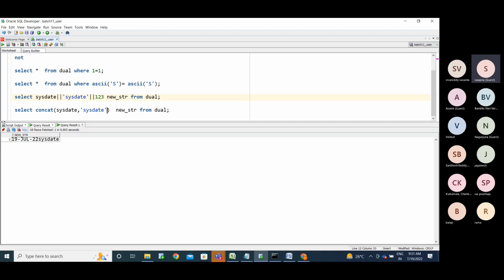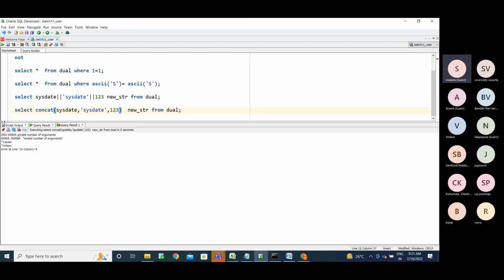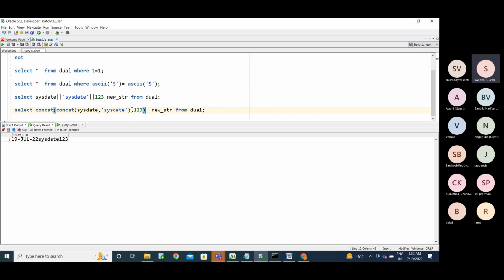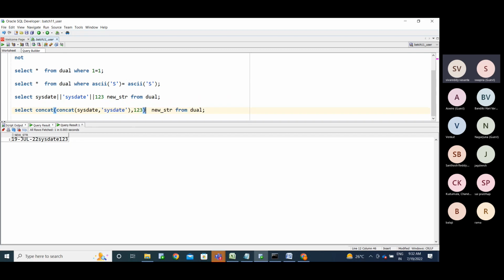Now if you want to add another string here, 1, 2, 3, it gives the error. It is giving the error invalid number of arguments. So in such a place, you need to do concat of 1, 2, 3. So within the function, I need to use another function. So I need to use the concatenate function 2 times. It's not complex here. It's simply the easiest way to write things, right? So in this place, the concat function has another concat function inside. Now see, you will get this.